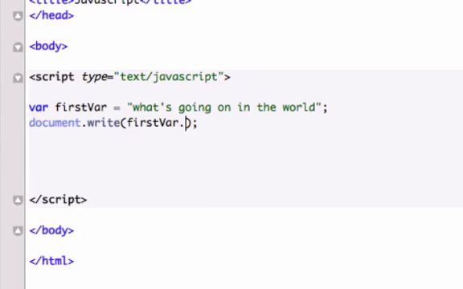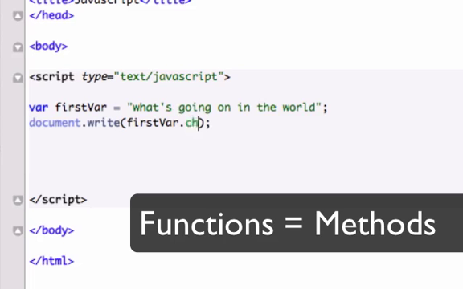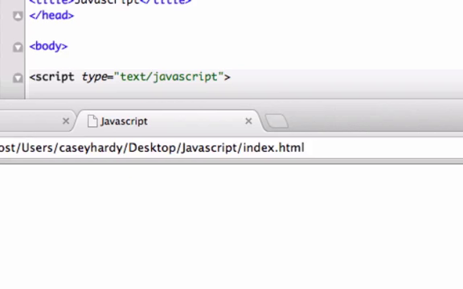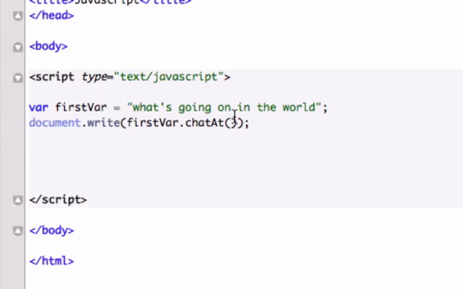So the first function we could talk about is charAt, and give it its parentheses just like that. Let's save this and reload it. Oh, I didn't give it a value. So I'll type first var, again our property, dot charAt, not chat, char. It should turn silver. There it is. Dot charAt, and this is our method. So we just created an object.